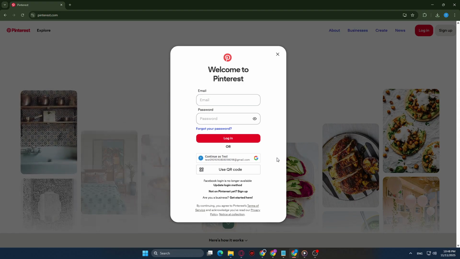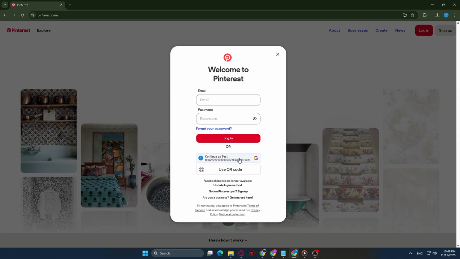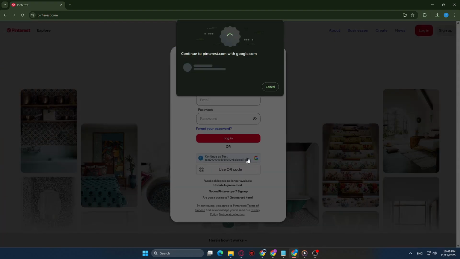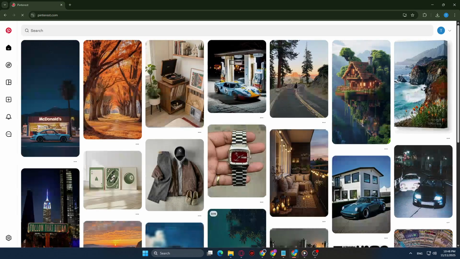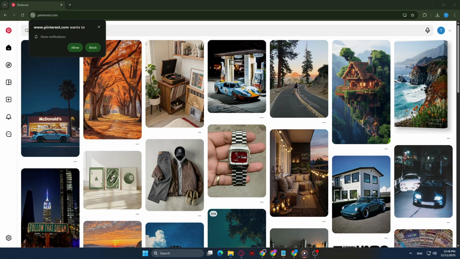This might be particularly useful if you're jumping between devices and want a quick way to sign in without entering credentials manually. Once you've successfully logged in using your chosen method, you're all set. You now have access to your Pinterest dashboard, where you can start exploring, saving pins to your boards, and even creating new ones. From here, Pinterest is truly your oyster.